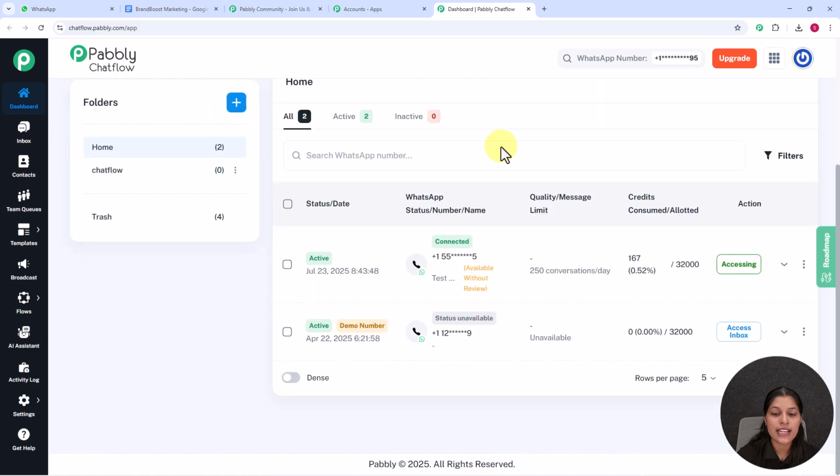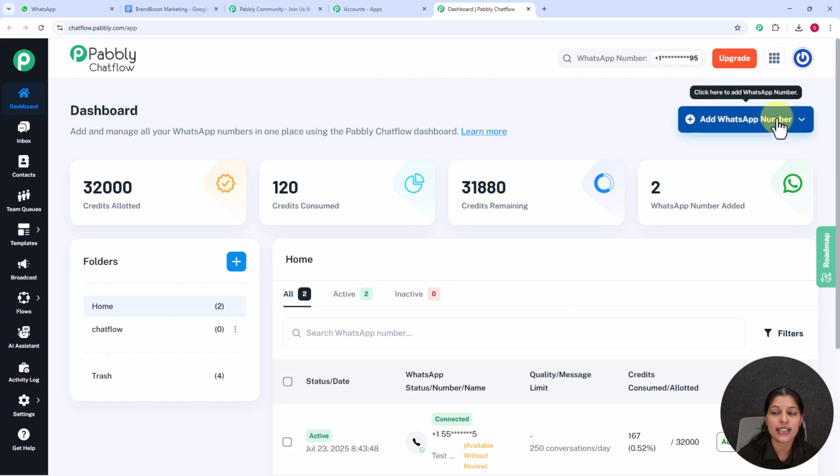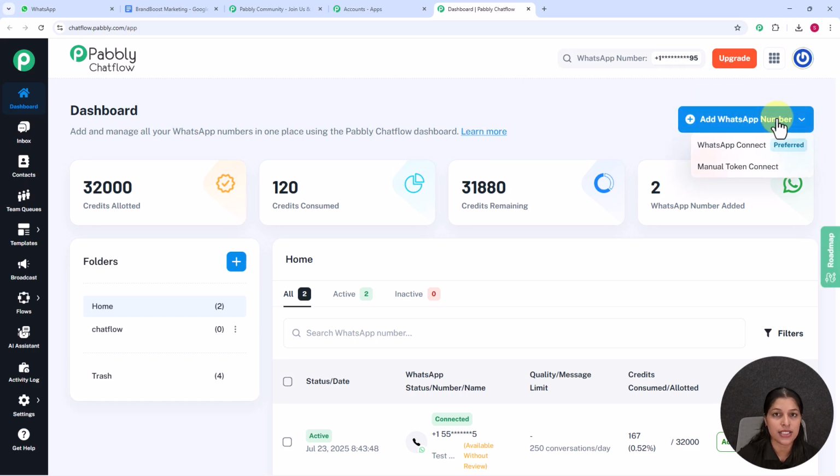And on the dashboard page, you can see these are the numbers I have connected to my account, and you can also add your WhatsApp number by just clicking on this add WhatsApp number button. And on this add WhatsApp number button, you can see we are getting two options, that is WhatsApp Connect and Manual Token Connect. So if you want to integrate your WhatsApp number, you can simply click over this WhatsApp Connect, and if you want to connect with token number, you can simply click over the Manual Token Connect.